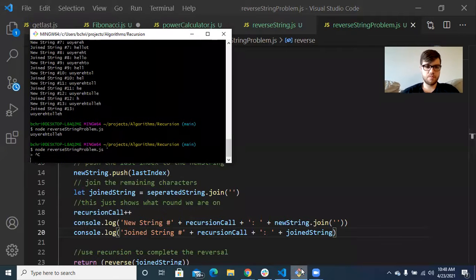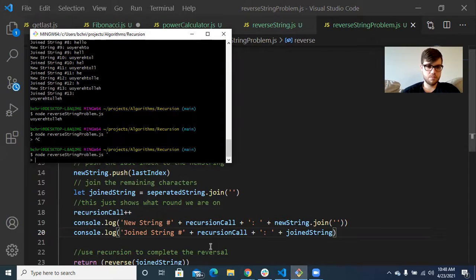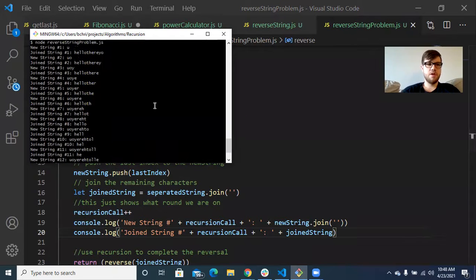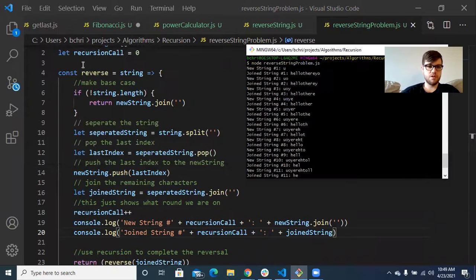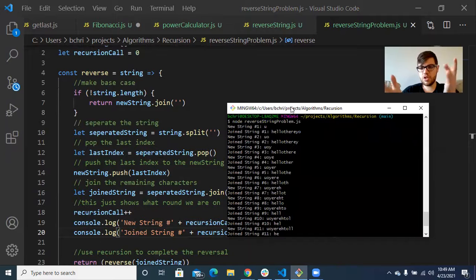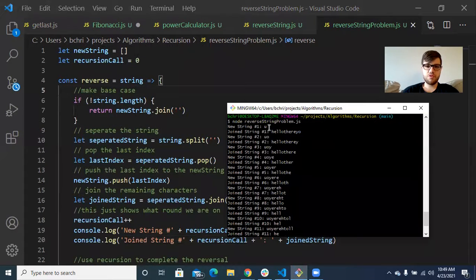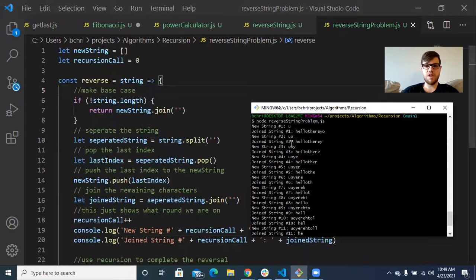All right, so I have this recursion call that's on here. It's keeping track of what round we're on, so which string we're on. So basically I have this new string. The new string starts off empty, if you remember, and then we're pushing things to it. After the very first round, it pushes this U. That's the very first thing because it's at the very end, because it's hello there U. So it pushes that when it pops it off of this separated string right here.